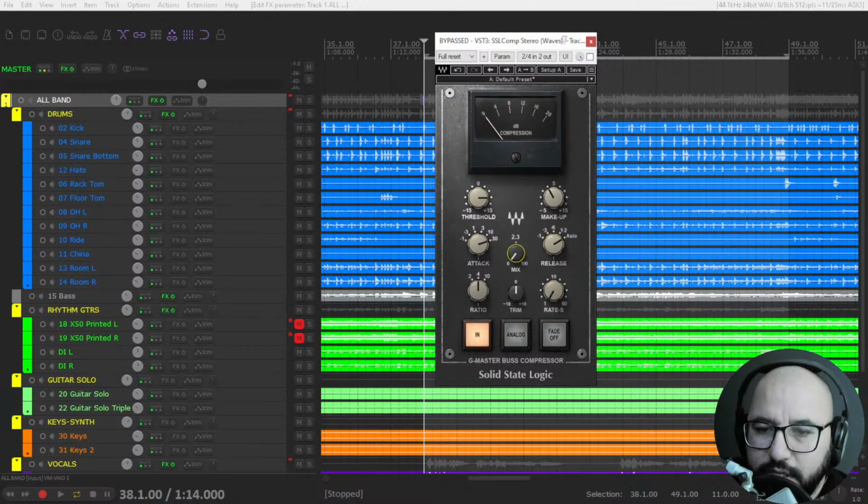It has a mix knob. This updated compressor, the one before didn't have this option to blend unprocessed and processed signal. The ratio, the trim for the output as well, that you can use alongside the makeup.